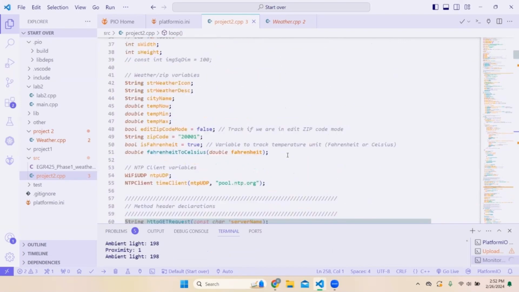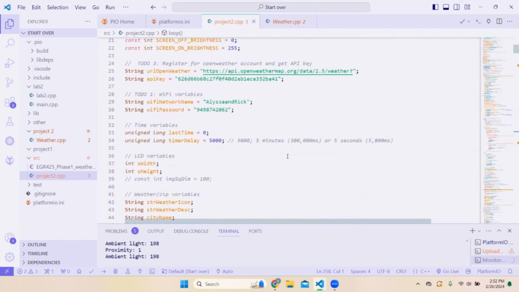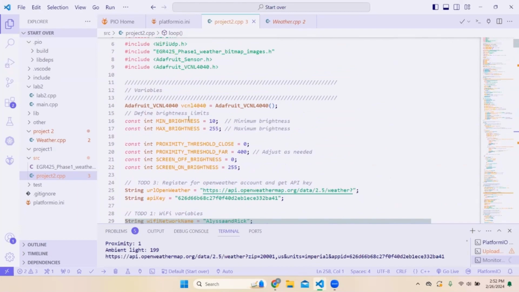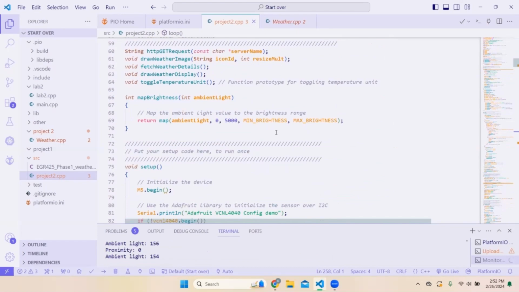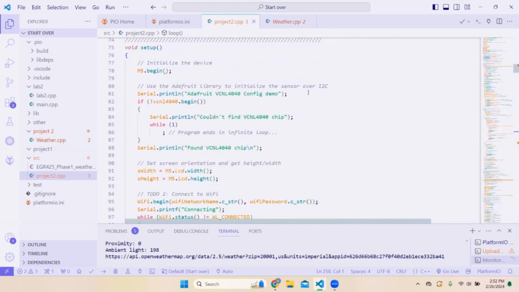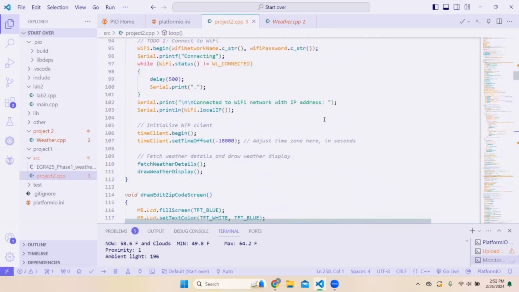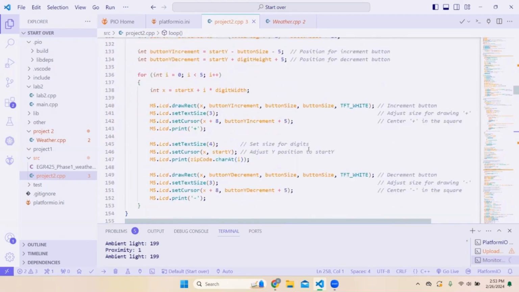So I've got that right up here, I believe. Yeah. So we have a min brightness of 10, so it's not going to completely turn off, and then the max brightness of 255. So it will be nice and bright. And yeah, that's pretty much it. Nothing too crazy. So just using that sensor to change the screen.